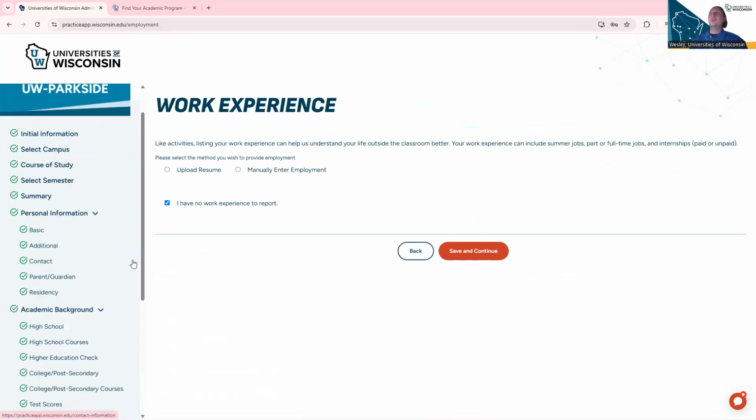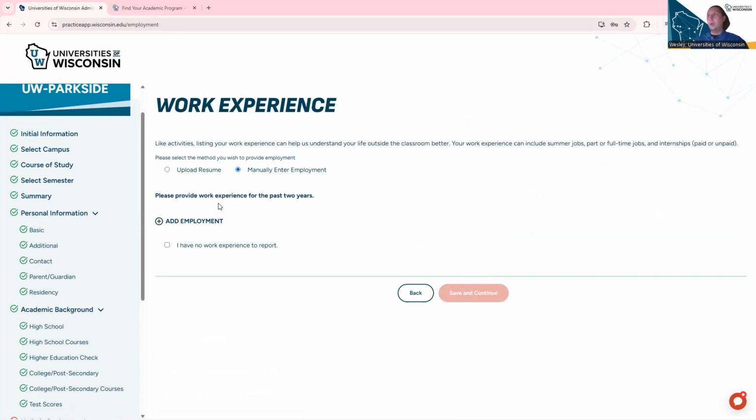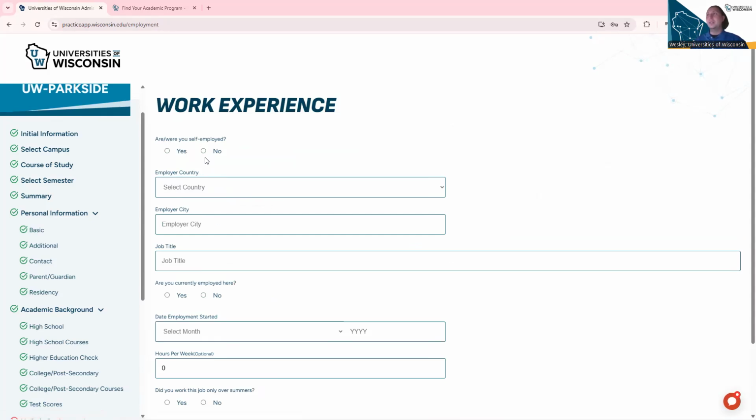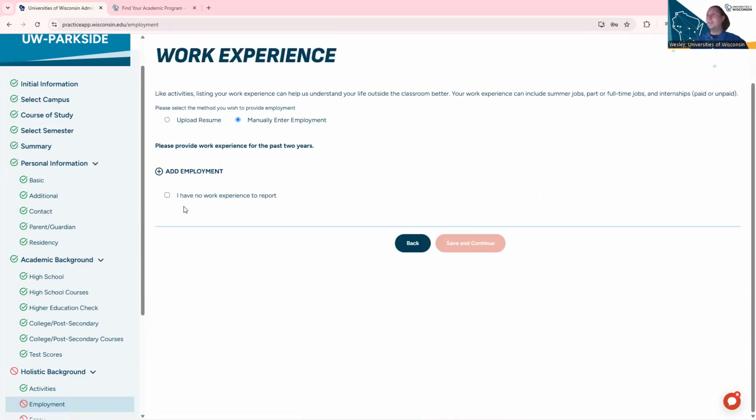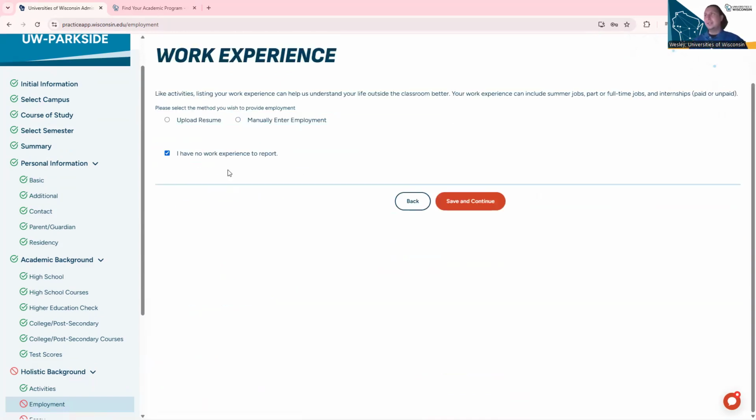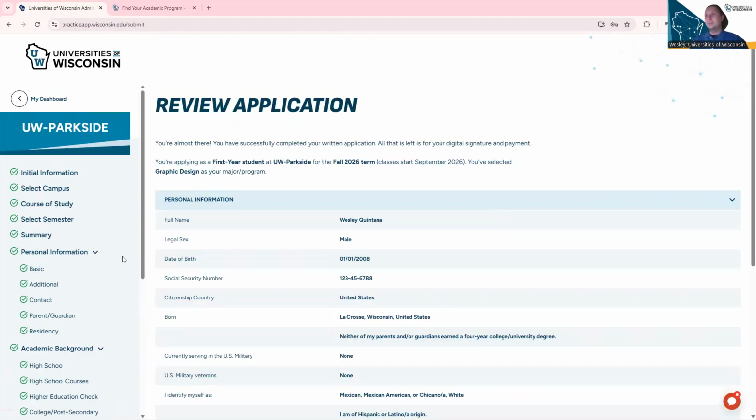And then we're working our way through work experience. A couple different ways for you to include your work experience. You can upload your resume. Maybe you worked on that in your high school career and you have a nice resume that you can utilize. You can enter that, or you can manually enter your work history. So you can walk us through where you started work, where you're at, where you're going, things like that. We just ask basic information: employer, city, job title, how long did you work there, things like that. If you don't have any work history, it's totally okay to select that box there, and then we can continue our way.